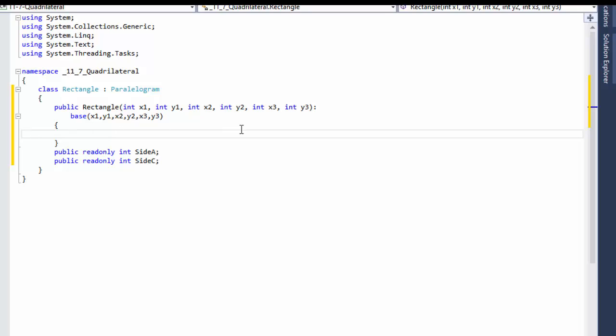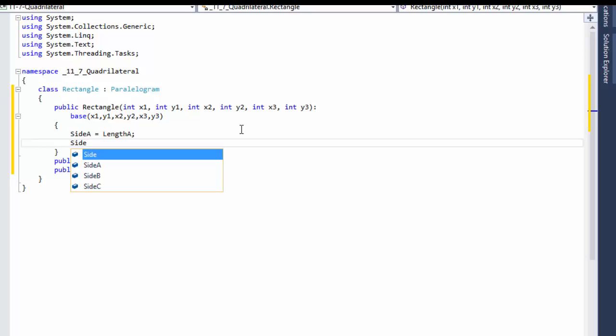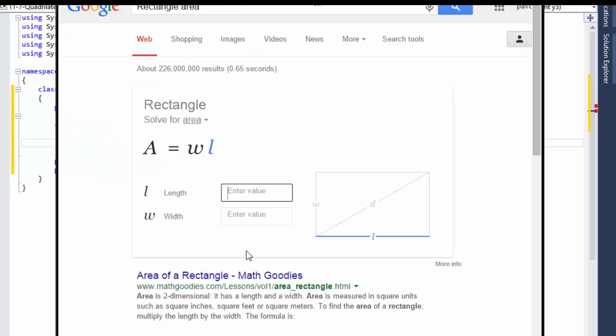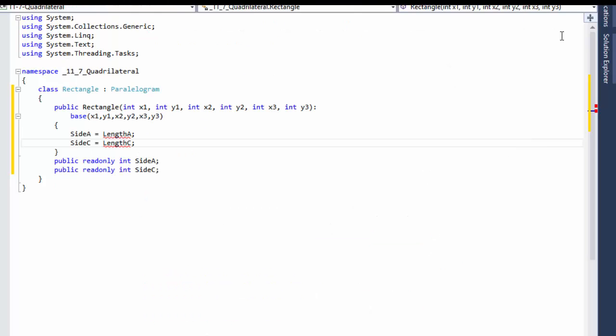So, and inside the constructor I'm going to do side A equals the length A, and side C, like I said before, it doesn't equal the length B, it actually equals the length C. If you look at the rectangle, we need to have this side, which is, in our case, side A, and we need this side, which is in our case side C, because this is what I have set up as side B. I have this as A, B, C, and D. But these are methods, so I need parentheses like that.